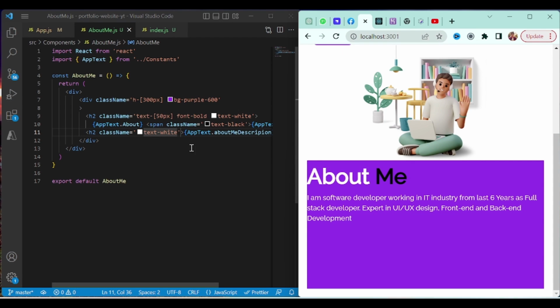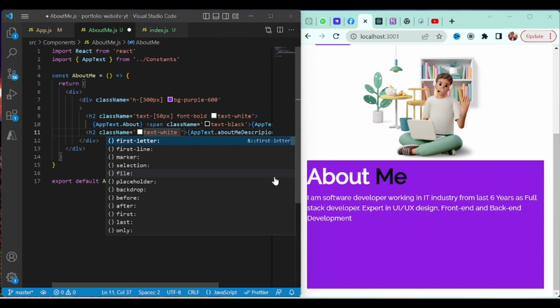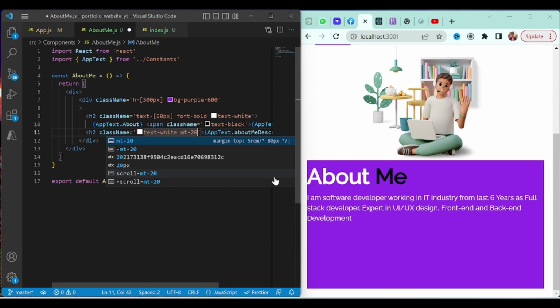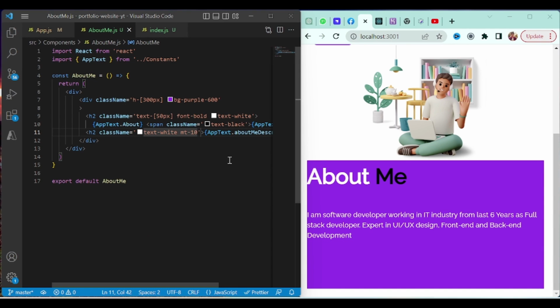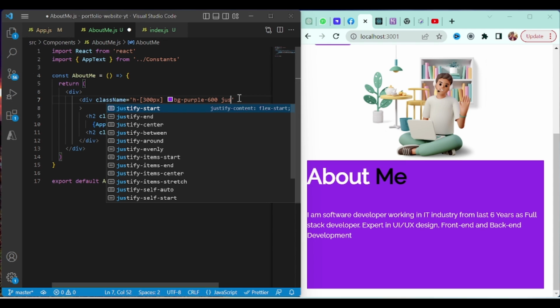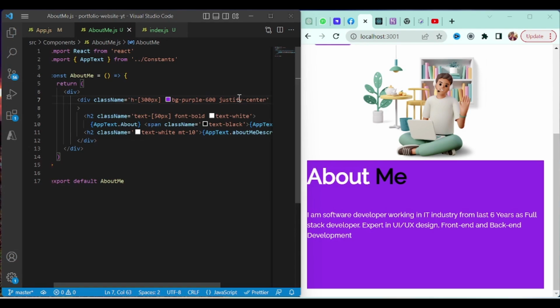And we give some margin top to, for example, 20. Let's see how it looks. 20 is too much, like give 10. Okay, and we will make everything in the center. So at the main div, this top div, we will say justify center. Let's say if it's coming on center or not.